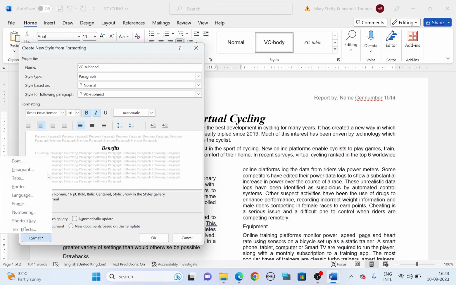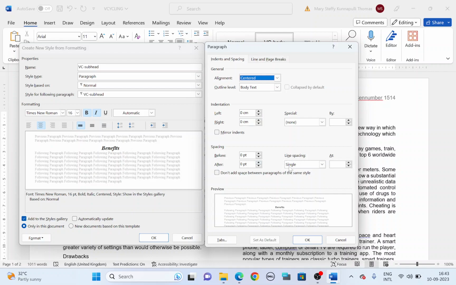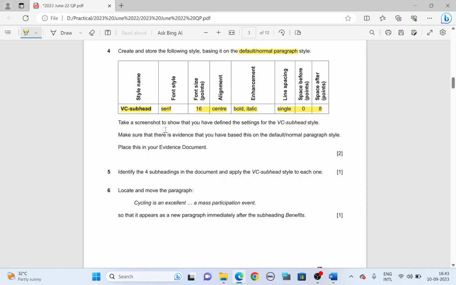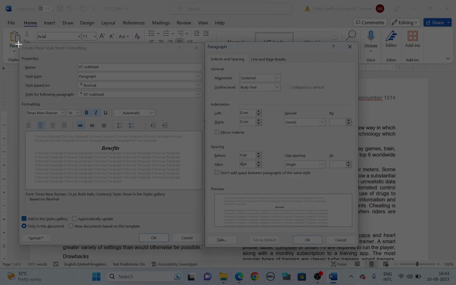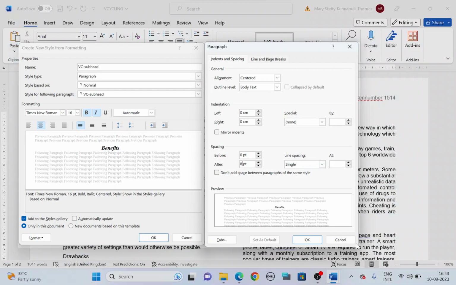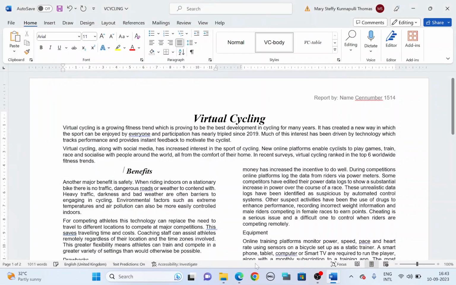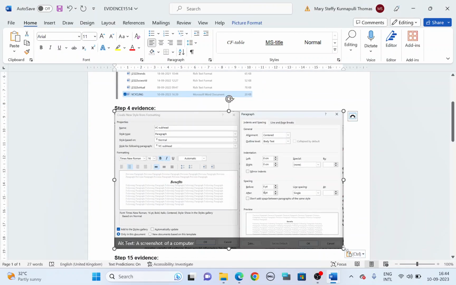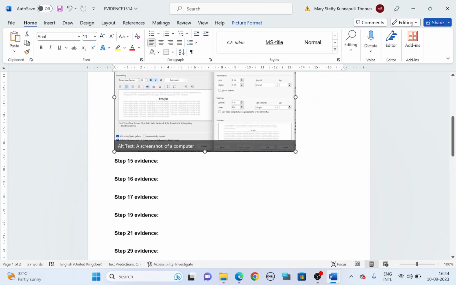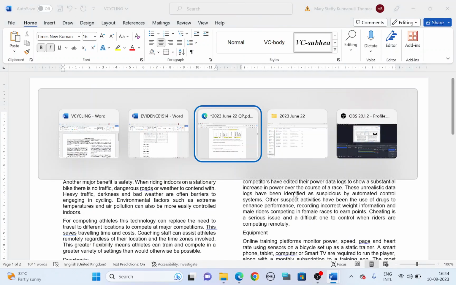So go to format, paragraph. Make sure the line spacing is single. Spacing before, leave it to be 0. After, change it to be 8. So now here, make sure you don't have any screenshots. But yes, we have a screenshot to be shown. So take a screenshot of this window. And then click OK on both the windows. Paste this in your evidence under step 4. Come back to virtual cycling file.